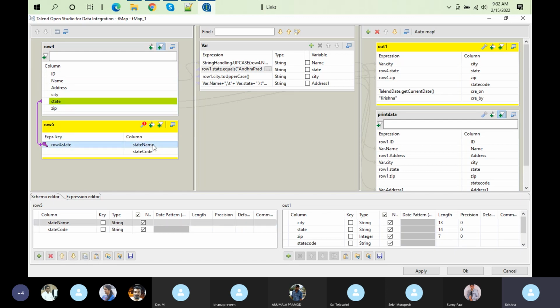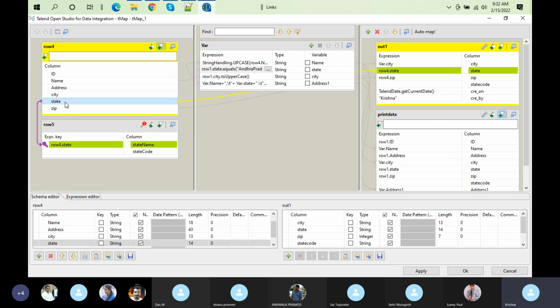So the state name is in a lookup table. What is it? It's like AP, Telangana. We have Andhra Pradesh, Telangana, like that. And in the customer file also we have a state field, which is going to have Andhra Pradesh, Telangana. So that is the state.